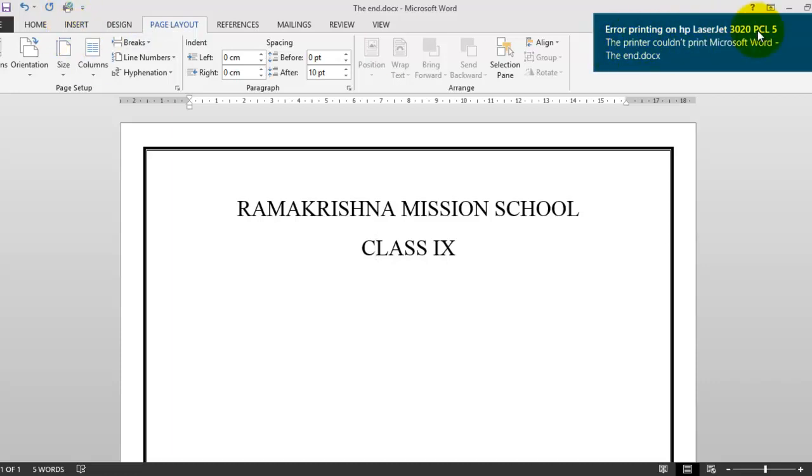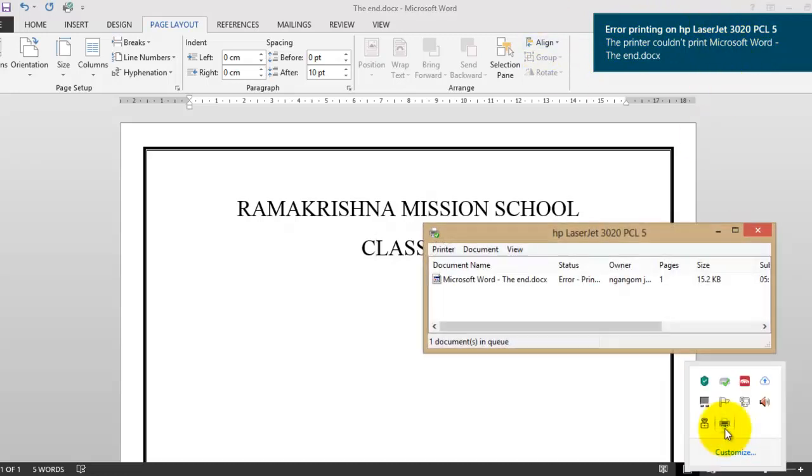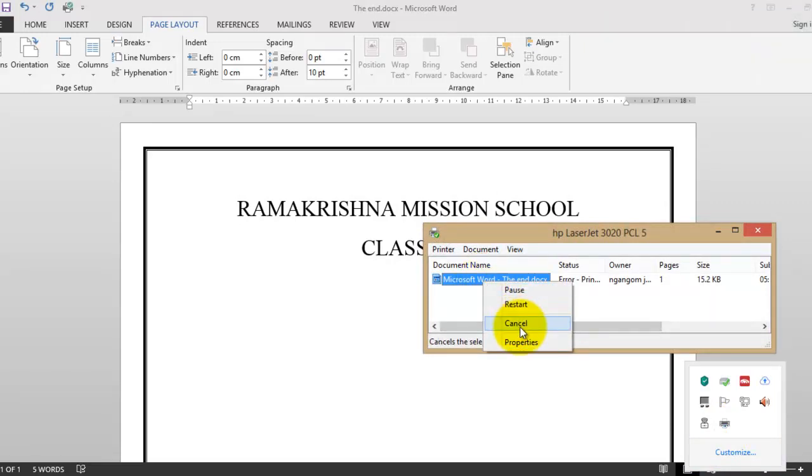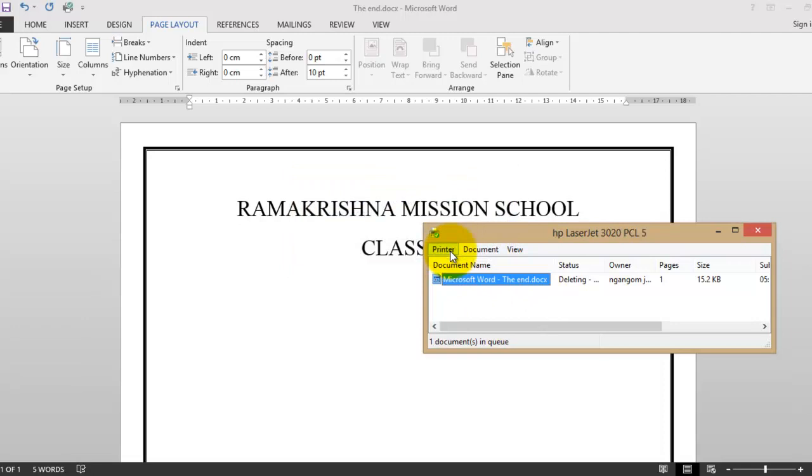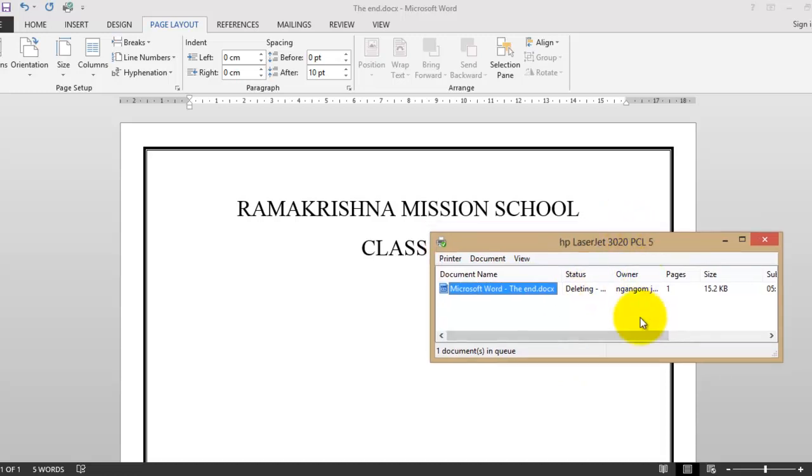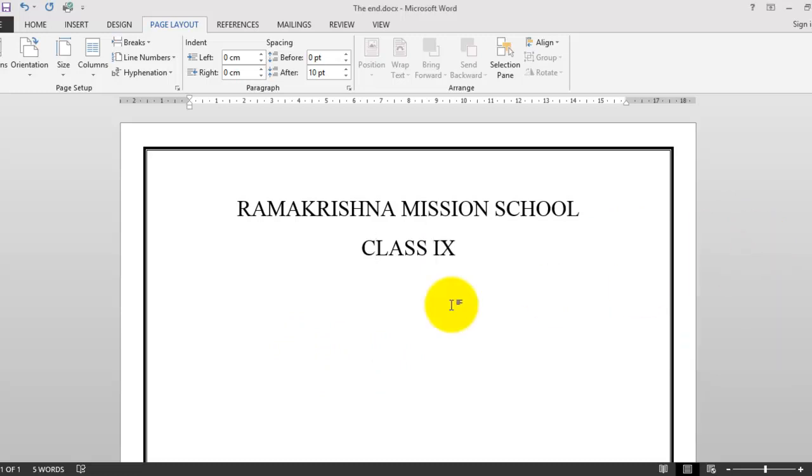So look here, I didn't connect my printer right now, so it's trying to print my document. If I don't want to print, then I'll cancel that. I'll cancel this document. When my printer is connected, it will automatically print this command. So I need to cancel this one if I am not going to print. Okay, cancel it. Deleting the status. Okay, delete it. Okay, it's been deleted. Now, when I connect with my printer, it will not print. So it's like this.